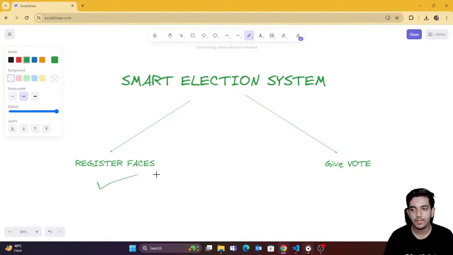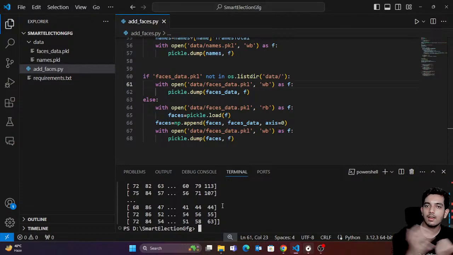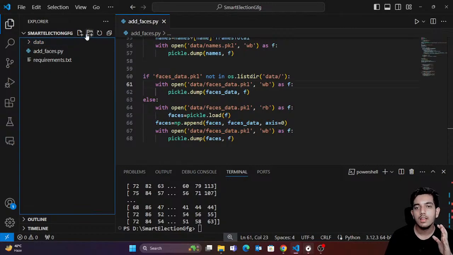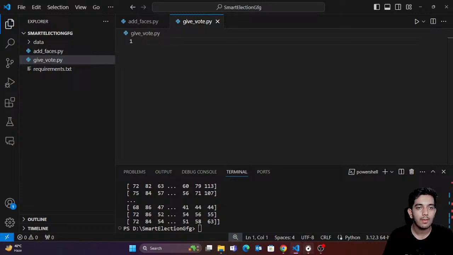My face is registered. Now I have to give a vote. That means next time when I go to give a vote, I need to recognize my face. Now my face is registered with my Aadhaar card. Aadhaar number and my face are now linked. Now we are going to create one portal for giving vote. Let's say give underscore vote dot py. Inside this I'm going to give vote.